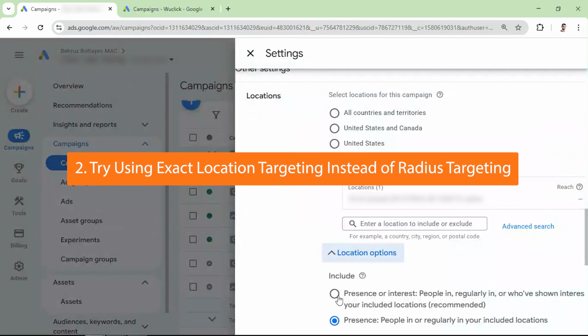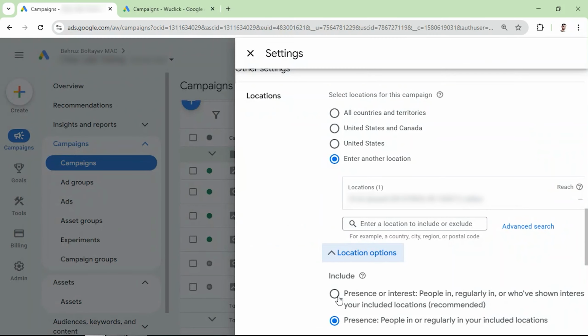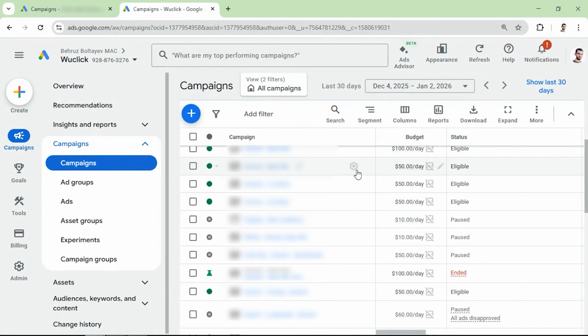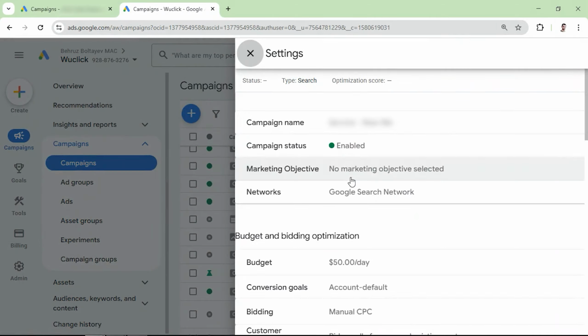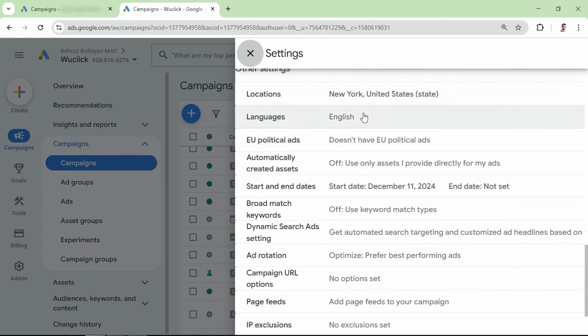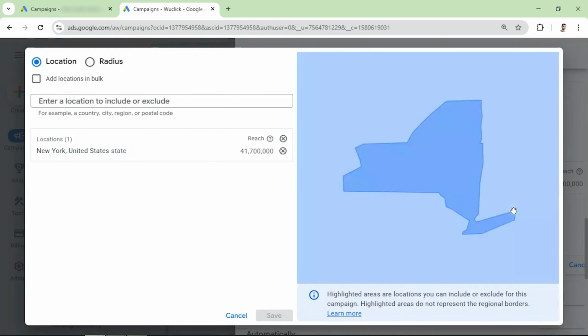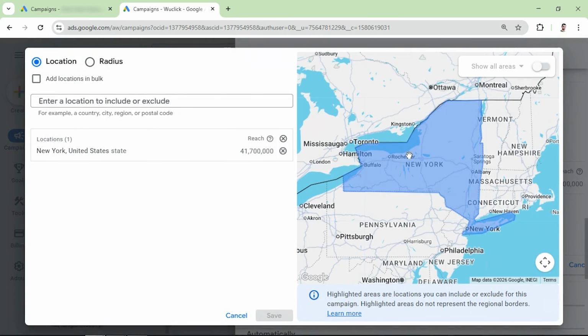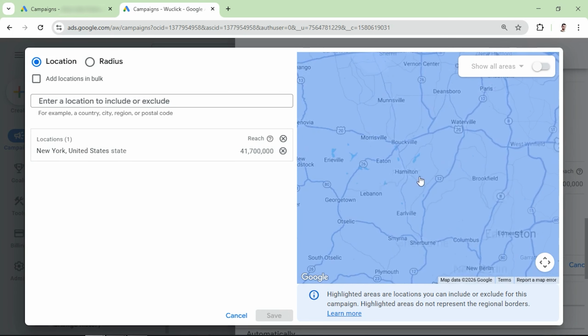And the next thing on our list, try using exact location targeting rather than radius targeting. So that example I'm going to show you with my test account, not from the client account. So we're going to see one of the example campaigns. So we're going to go to the settings again, and scroll down and find the location section and click on advanced. So let's say this is our target location, and some people might choose radius targeting. So let's say they are located in here.